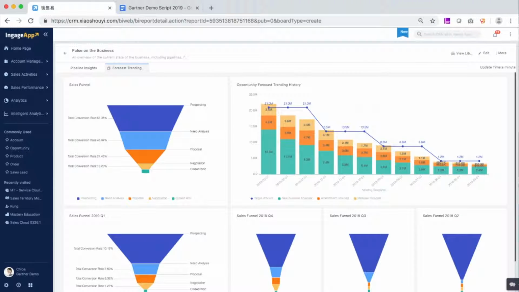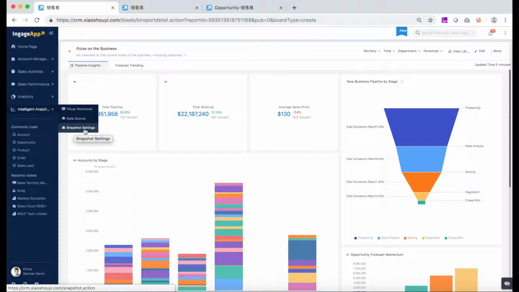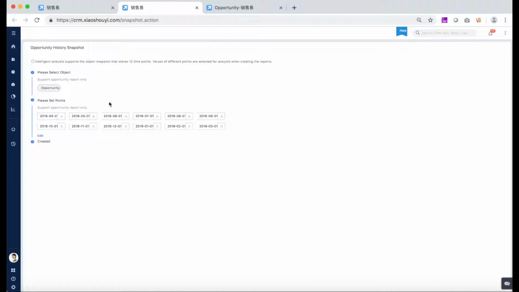In the Forecast Trending report, we can see forecast trending from opportunity snapshots. We all know that during a sales cycle, win rate, close date, and sales amount change over time. So it is important to create snapshots on a regular basis to capture these changes. Let's see how we can create opportunity snapshots.